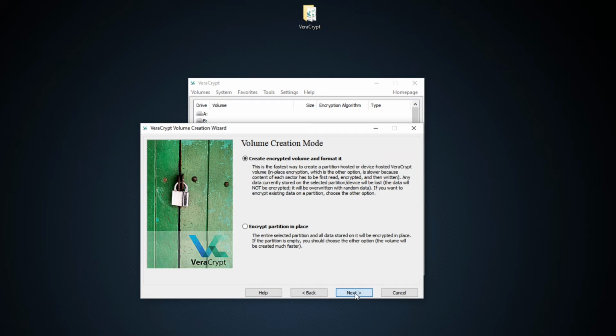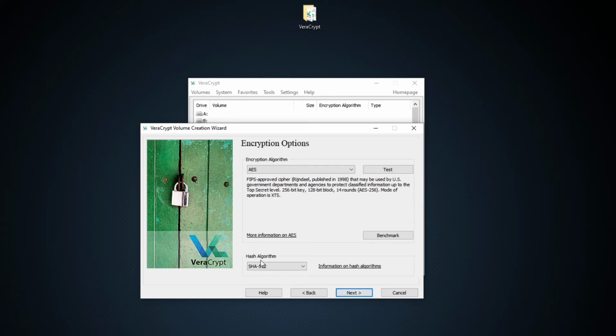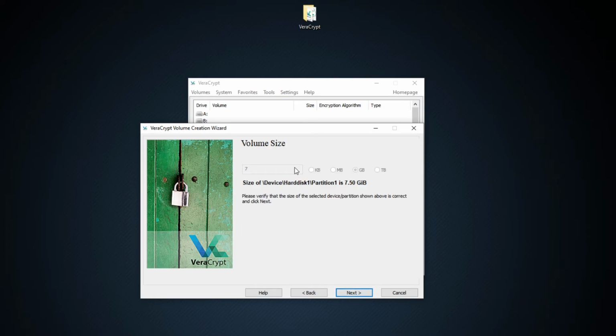Now, for the creation mode, I will be choosing the first option because it says here in the second option that if the partition is empty, which our flash drive is, I will choose the first one. So if you have any files on your USB or hard drive, please back up first before creating this, and then we will hit next. Now we will leave the options by default and choose next. And because we are encrypting the whole flash drive or the hard drive, we will just choose next.